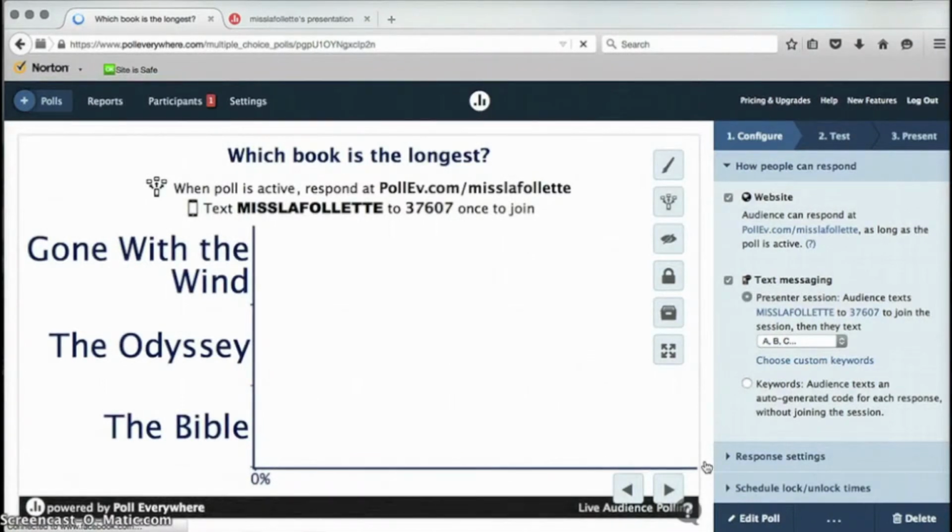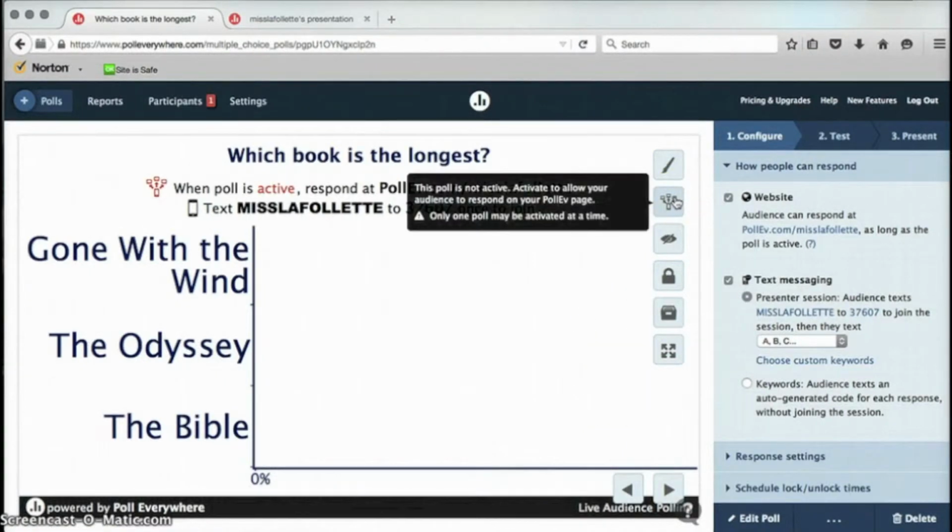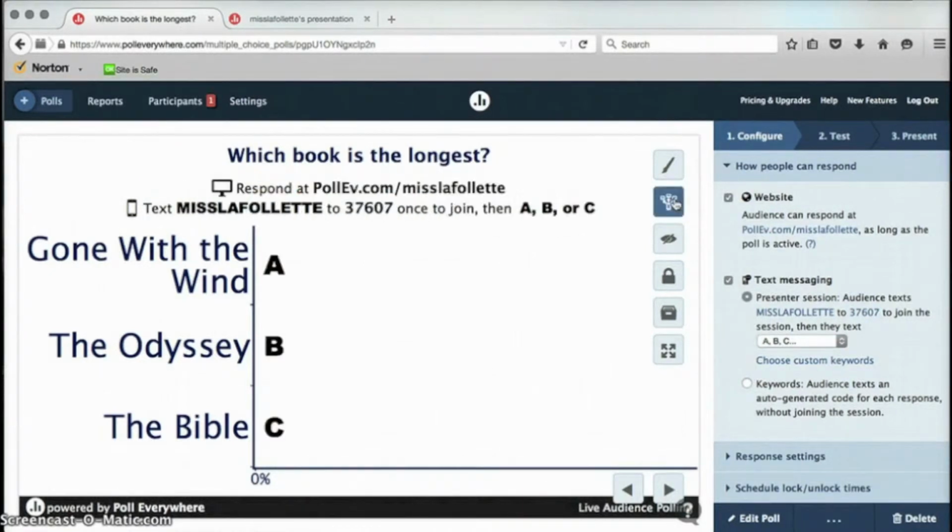Polleverywhere.com treats every question as a separate poll. It will take you to the page where you can view what the poll will look like for your students. There are some buttons here to change the settings. We'll come back to the visual settings in just a moment. To make a poll active, click on this tree image.